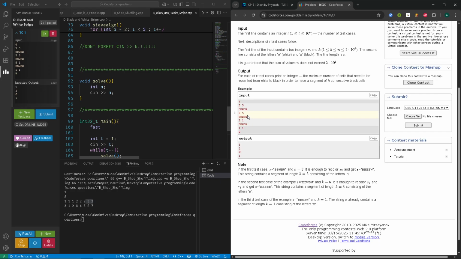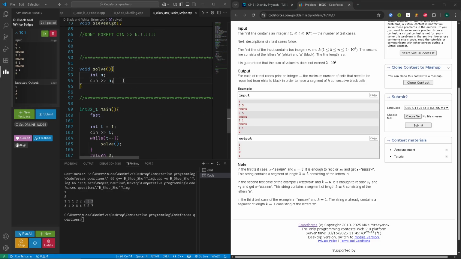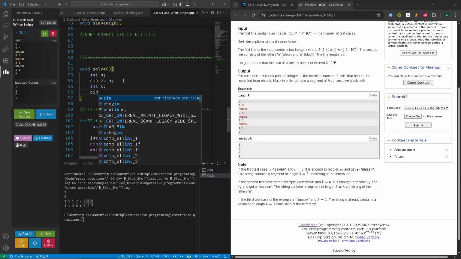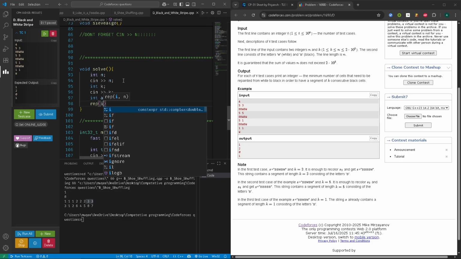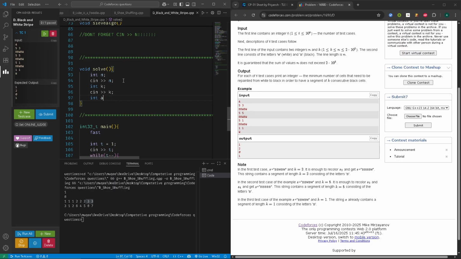Okay. K equals to 3, so we need at least 3 consecutive. This is 1. This is 2. And this is 0. And this is 1. Okay. It's a easy question. Yeah. Int N, then int K. Sorry, it's a string.